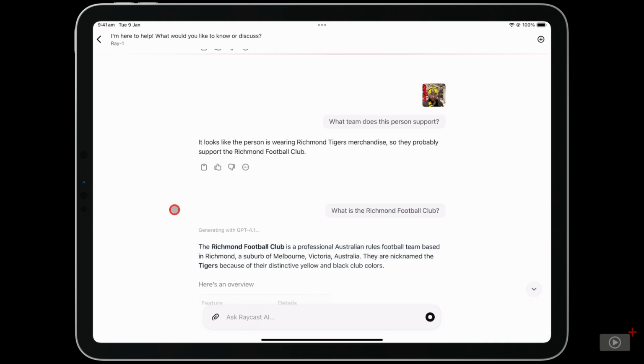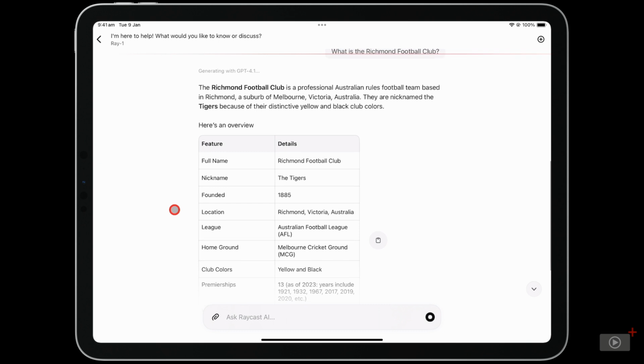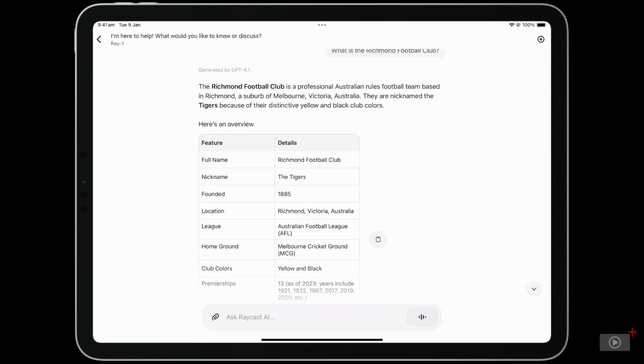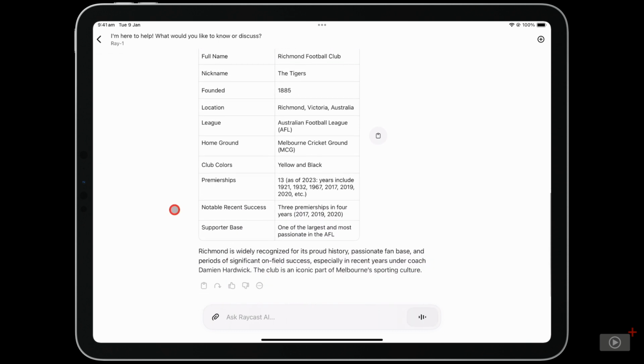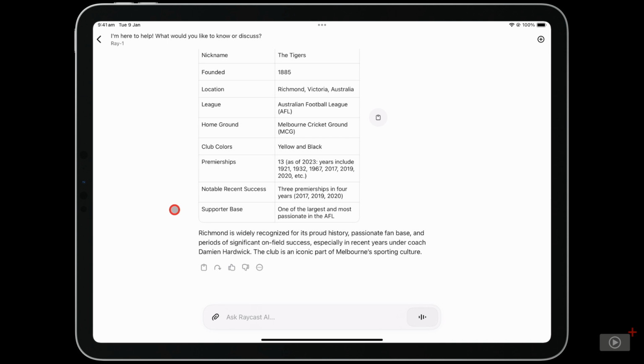Using this model has created a considerably more extensive answer to our question. It's including things like the nickname, when it was founded, location, and even information about their recent success. There's a lot more context in this answer. Now, this was regenerating an answer using a different model, but you can change the default model for this chat.